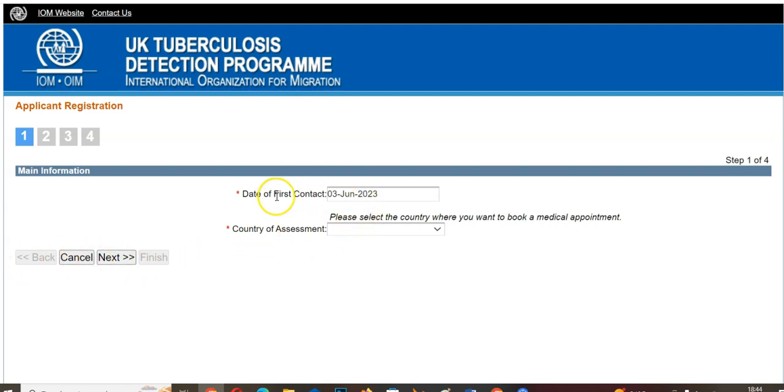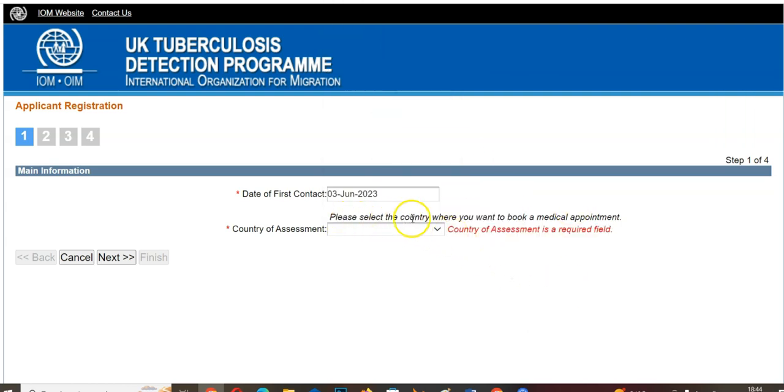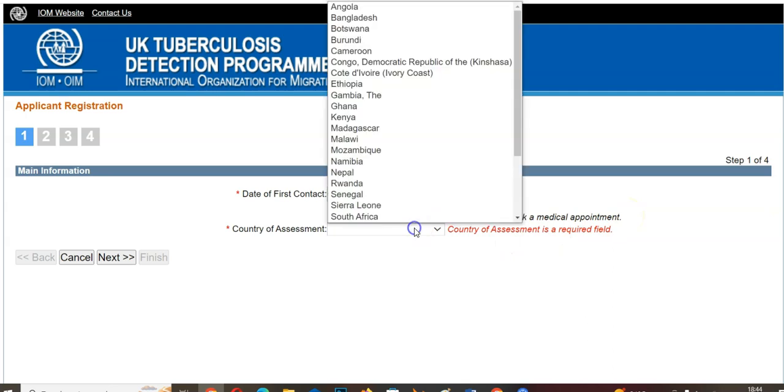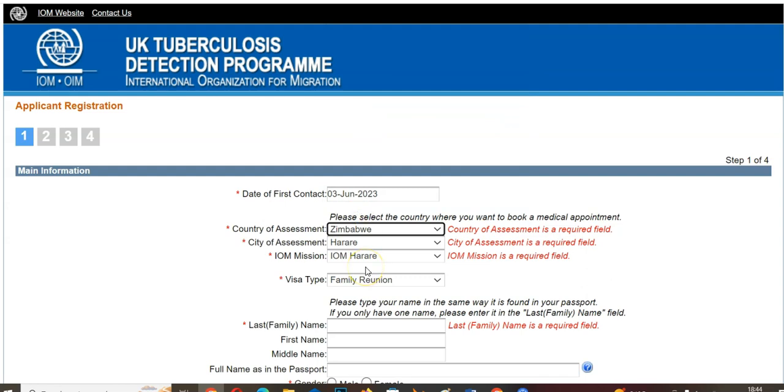So what I'm going to do here is date of first contact, that's 3 June 2023, and then country of assessment. This is where, as you can see here, please select the country where you want to book the medical appointment. As I've indicated earlier on, you need to check on the official government website where you need to do the TB test. So if I indicate that, some details actually pop up. Okay, we are still on page 1 of 4, as you can see right there.